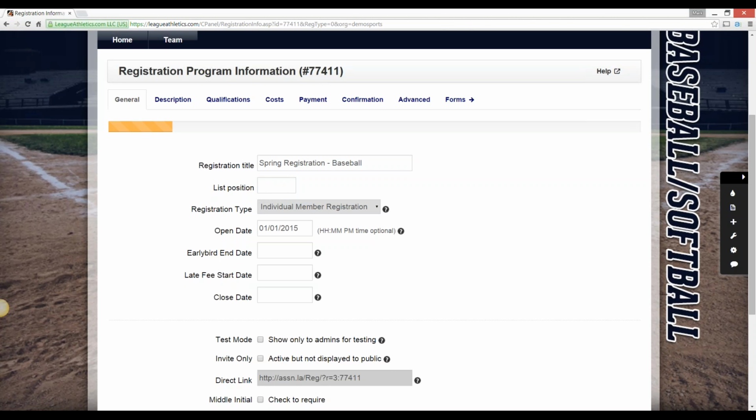On the registration type, this is where we select which type of registration we're going to be hosting. This is obviously an individual program where individual members are going to register, and then you're going to place them onto teams. Alternatively, we have a team registration option, and that would allow managers of teams or coaches to register a team for an event, perhaps a tournament or a jamboree of some type.